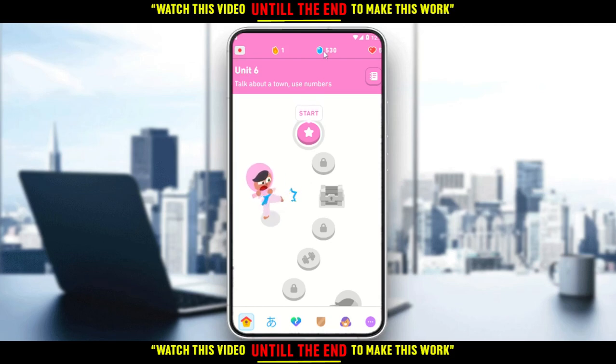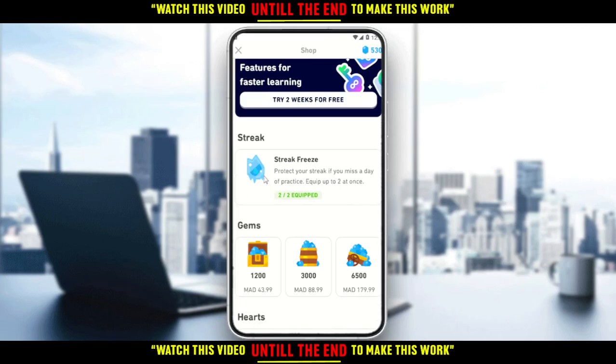So if you click here at the gems, as you can see, for me in this account, I have streak freeze 2 per 2 equipped. So if I miss like 2 days, as you can see, protect your streaks. If you miss a day of practice, equip up to 2 at once. So if I miss 2 days in a row of practicing, I'll not lose my streaks.